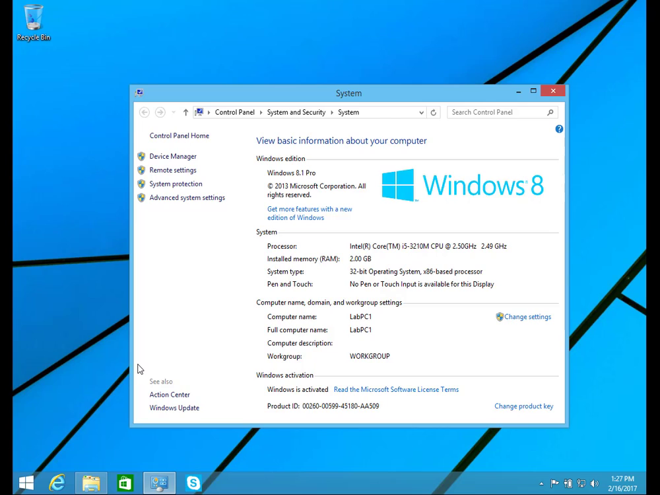As you can see here on this machine, I have Windows 8.1 Pro installed. If you recall, I went over the different flavors or editions of Windows, and this one is Windows 8.1, which is that free upgrade from Windows 8.